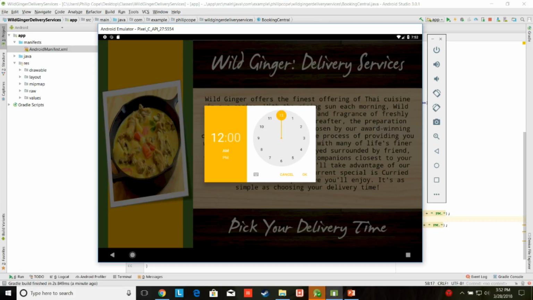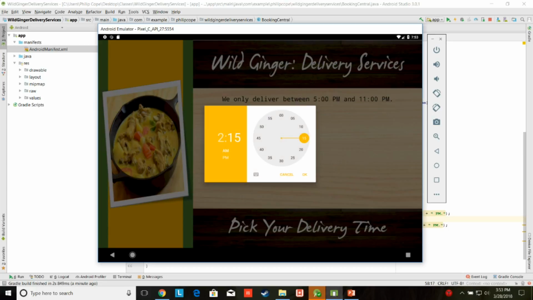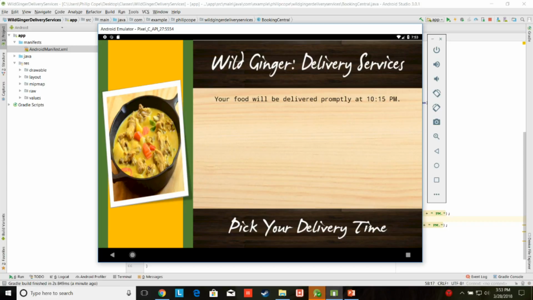Now, in order to demonstrate what it does when you select a time that is not available, we'll go ahead and take a look at it. All right, so it's going to tell us that they only deliver between 5 p.m. and 11 p.m. So we can click again, and let's choose a time that they will deliver at. All right, so we'll say 10:15. And it's going to tell us when our meal will arrive.